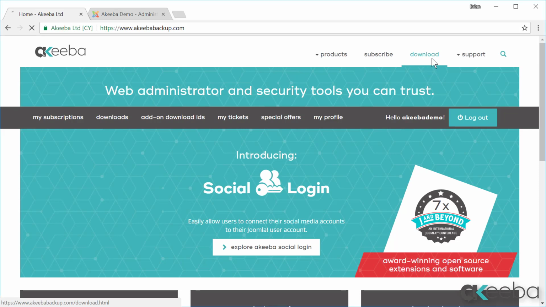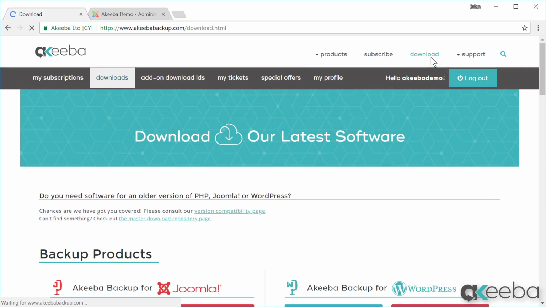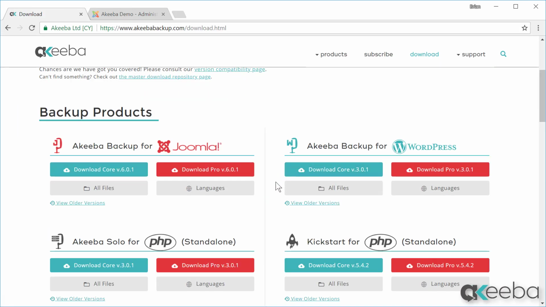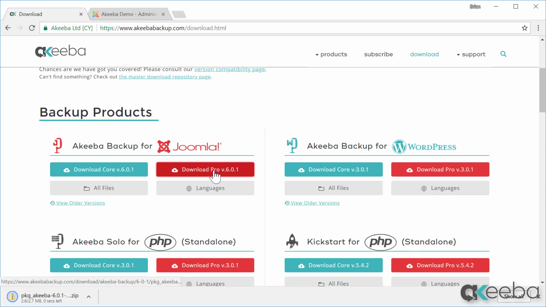Go to Downloads and select Akeeba Backup for Joomla. If you have subscribed for the Pro version, make sure that you are logged in first to enable the download. Once the download is completed, go to your Joomla website and log in to the administrator.